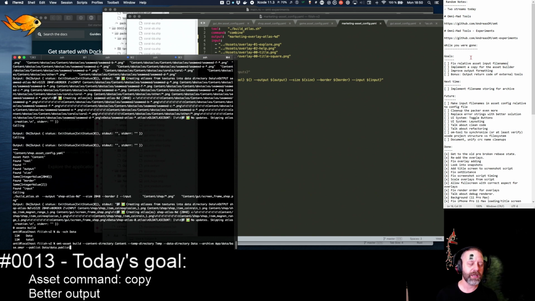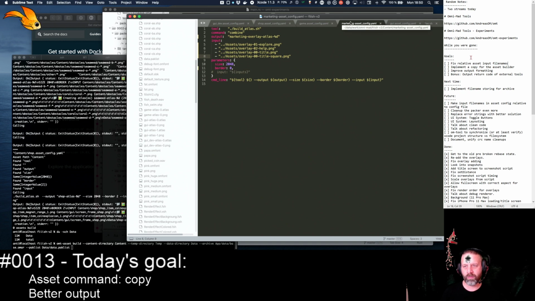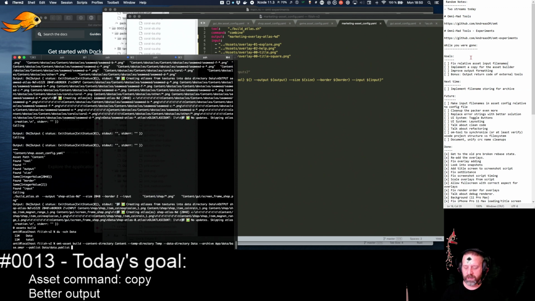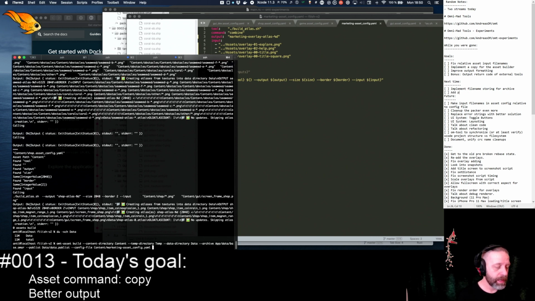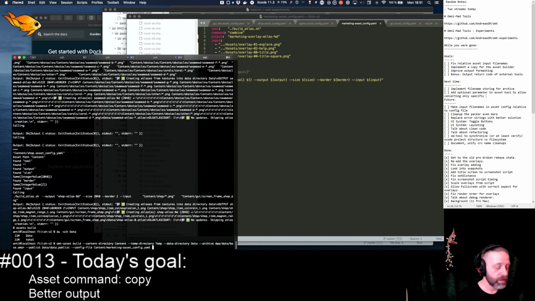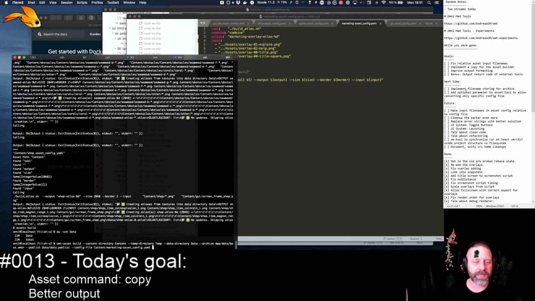I wish we could tell this thing, hey, this is a command line I give you, but instead of searching for files, just use this specific one. So probably what I want to do is say a config file and then say content marketing assets, and then just don't search for it, just use that. Let's put that on the to-do list. Add optional parameter to asset tool to allow converting only specific config file. This would come super handy in this case, but let's not get sidetracked.